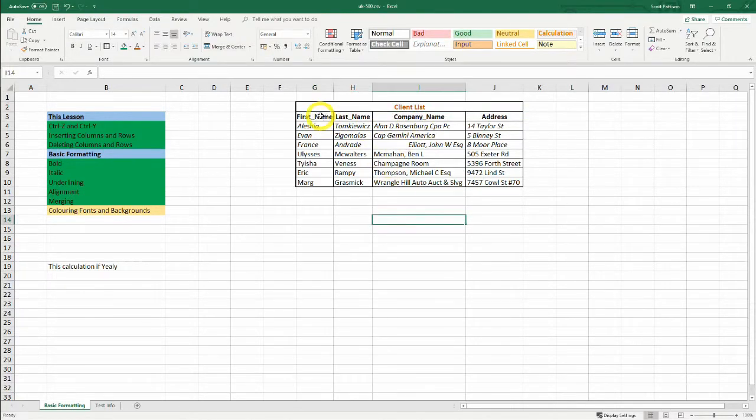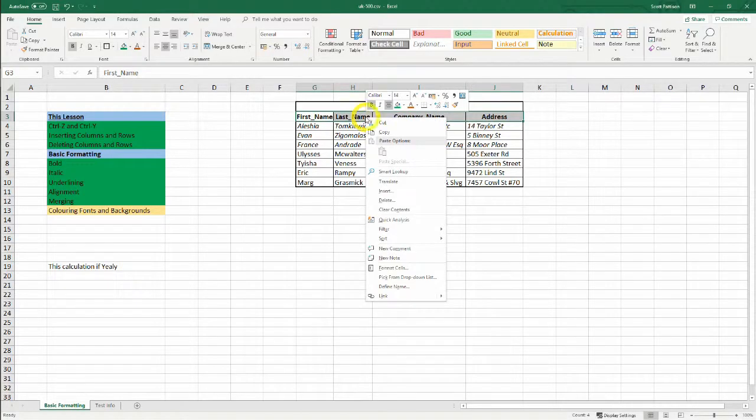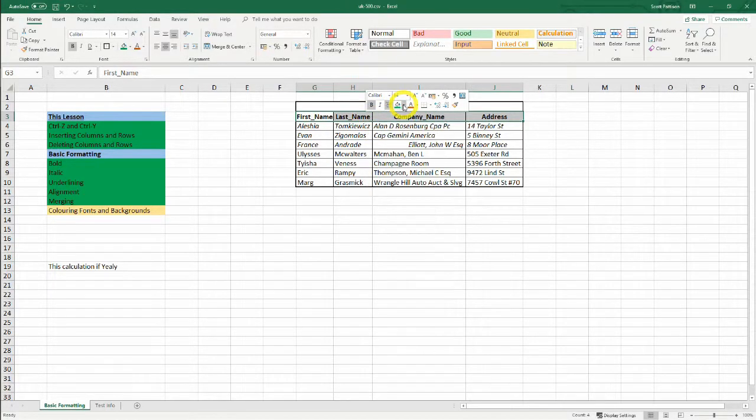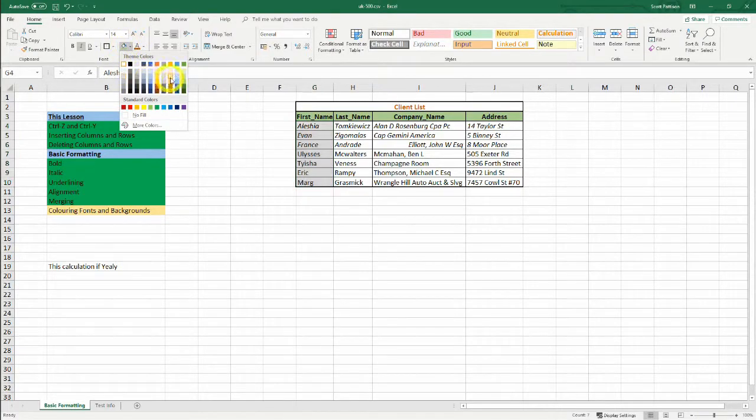You can also change the background colour. So select the cells you want, right click, and then there's this one that looks like a little paint bucket. Click that and you can click a colour and it will change the background of the cell. There are other ways to do this. For example, if we select all the first names, you can go up to home and font, right click on the fill background and put a different colour in.